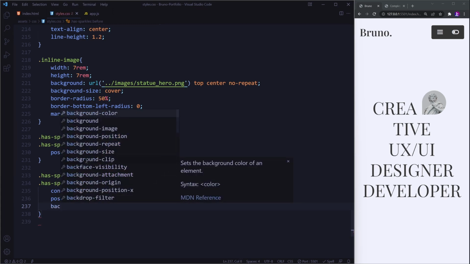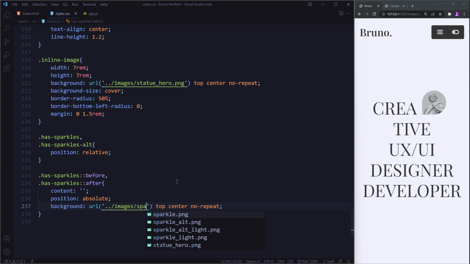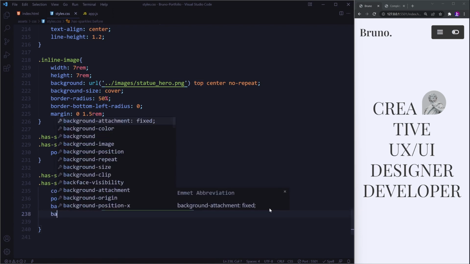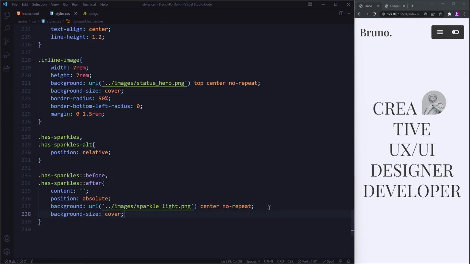So for this, we are going to use the background property again. And in fact, we can just copy it from here, be a little bit lazy. And then we can just go ahead and change it to the image that we want. In this case, it's going to be sparkle light. And that's going to give us the sparkle for the light background. So it's going to be a black one. And then underneath of here, well, we actually don't need this. We can just do center here, like so. And what we can do here underneath is say background size and set it to cover as well.